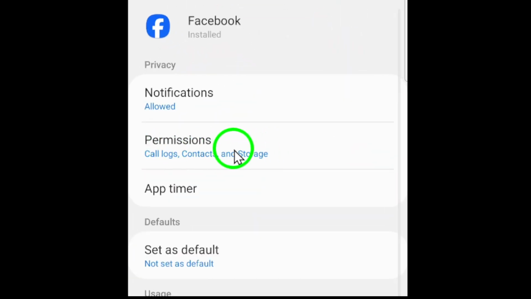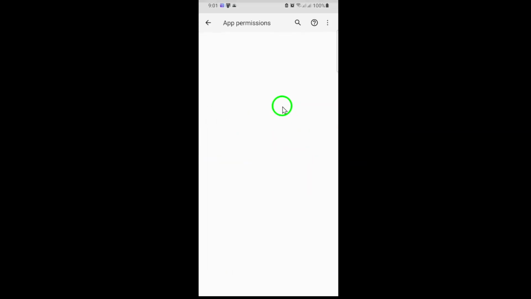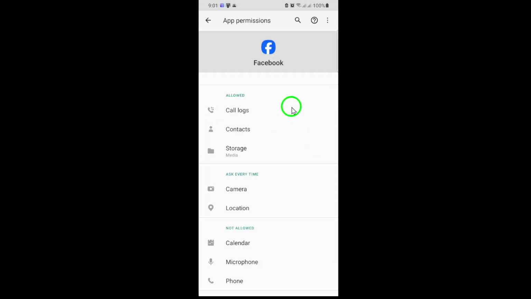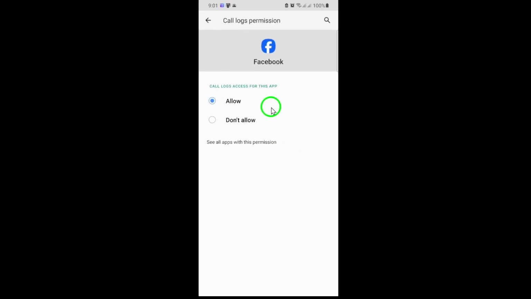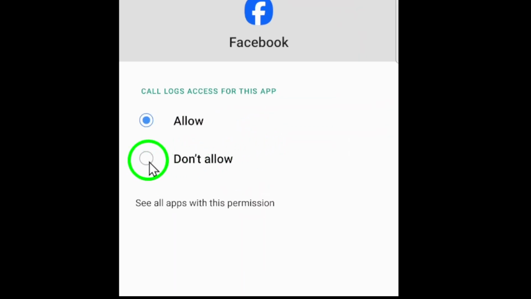This section shows you all the types of data Facebook can access on your device, such as your contacts, camera, microphone, and more. Find call logs in the list of permissions. Tap on call logs, and you'll see options to allow or deny access. Select Don't Allow to make sure Facebook can't access your call history.